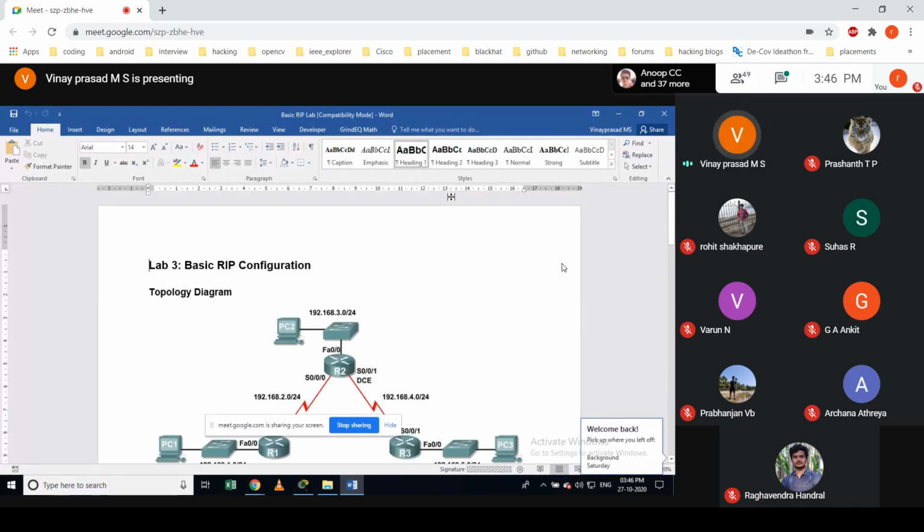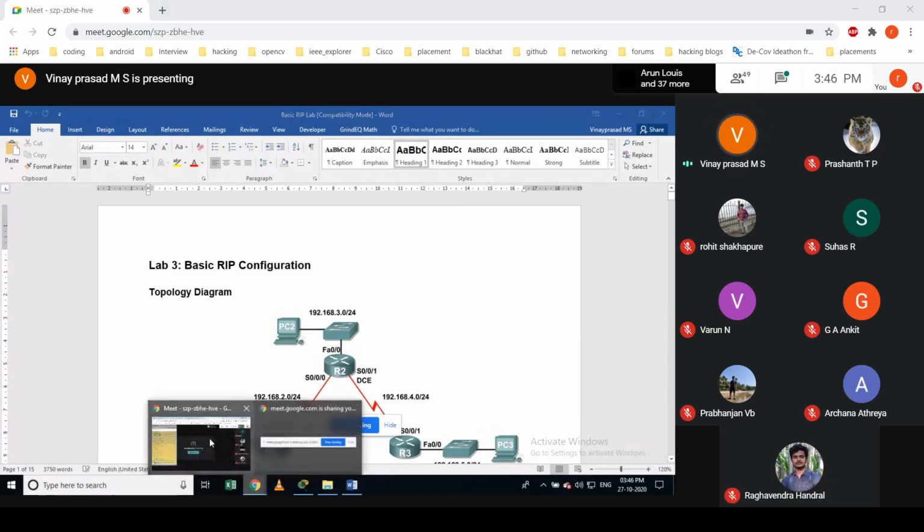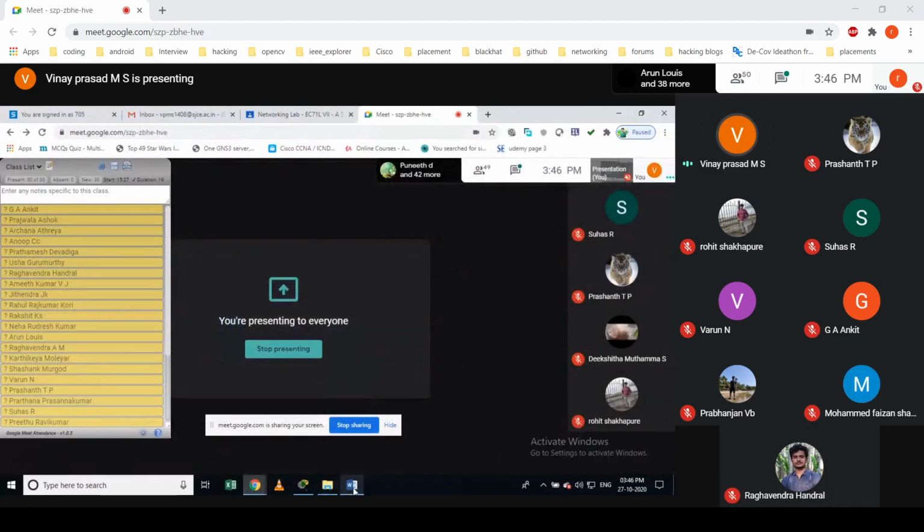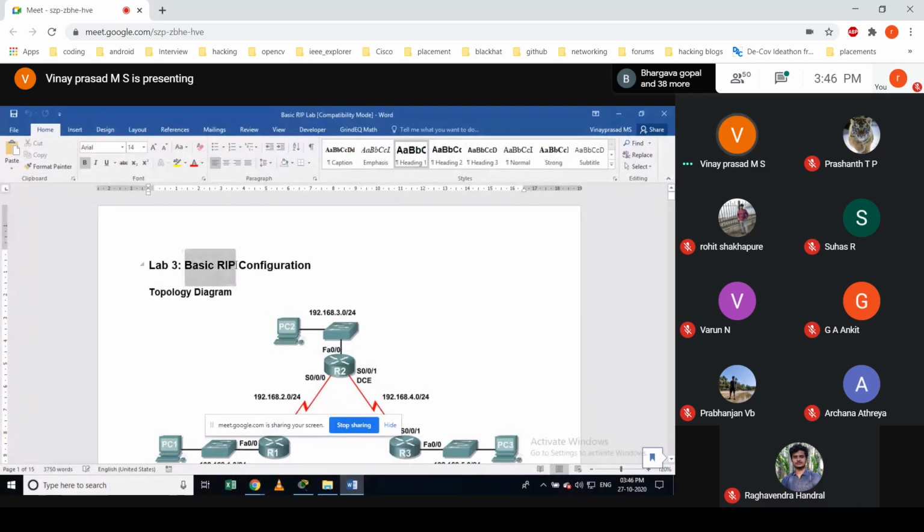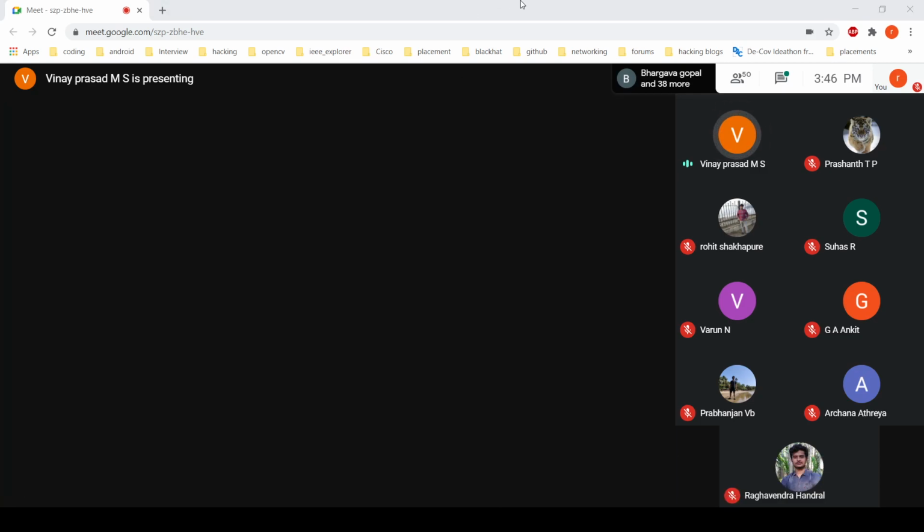Some of the dynamic routing protocols are RIP, OSPF, and another one is EIGRP. So what we are going to study in this and the next class: RIP is actually an open standard. So this protocol can run on any networking device. If you take a Cisco device or any other, like HP or Aruba, these two routing protocols are open standard.